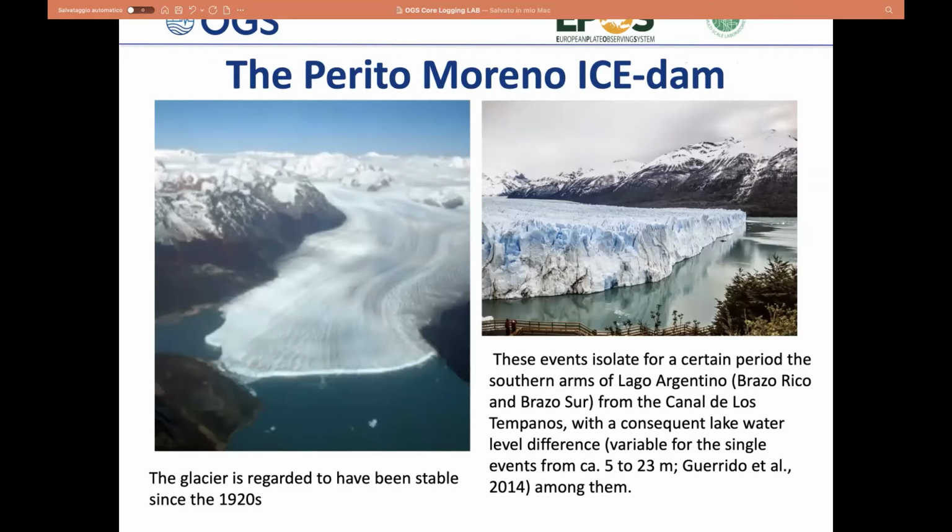So when the Perito Moreno advances, it will reach the other coastal area. And so you have an ice dam between the two lakes. This event isolated for a certain period the southern and the northern part of this lake, this Lago Argentino. Because the southern part, the Brazo Rico and Brazo Sur, do not have any outflow, it will cause a lake water level difference between the two sub-lakes, okay? It can range from 5 to 23 meters.